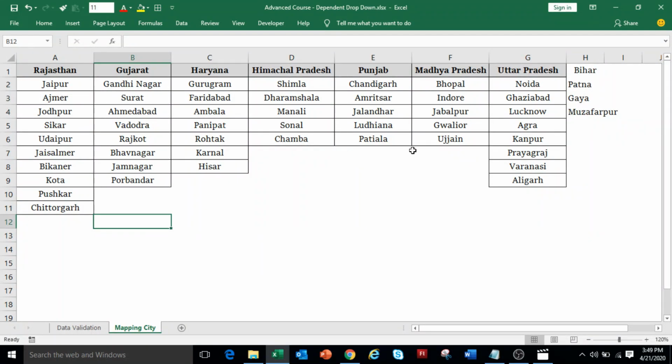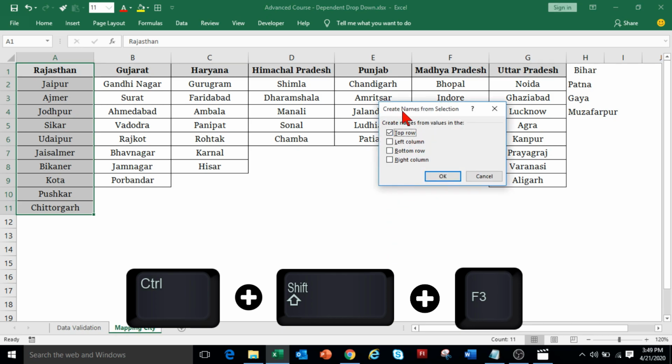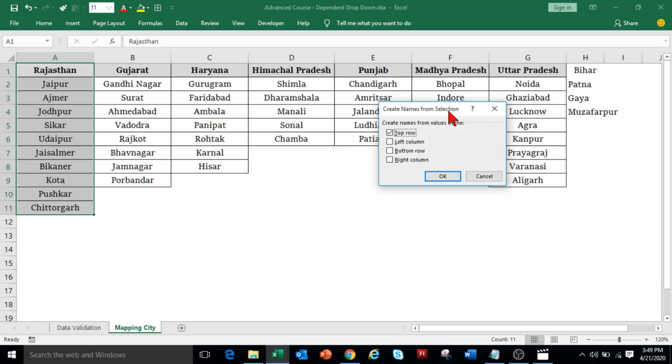After creating the data, in the second step, we will define the relationship between the state and the corresponding city names one by one. Select the data for the first column, press Ctrl Shift F3. It will open the Create Names from Selection dialog box in which the top row option is already selected. Keep it as is. Click OK.